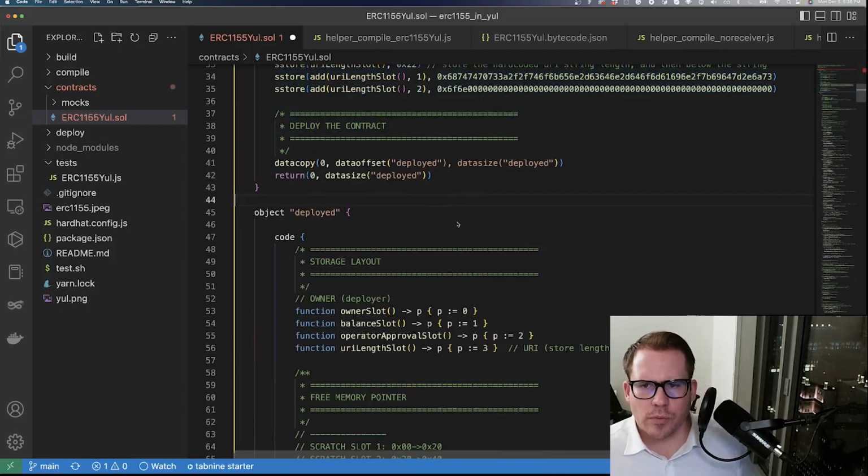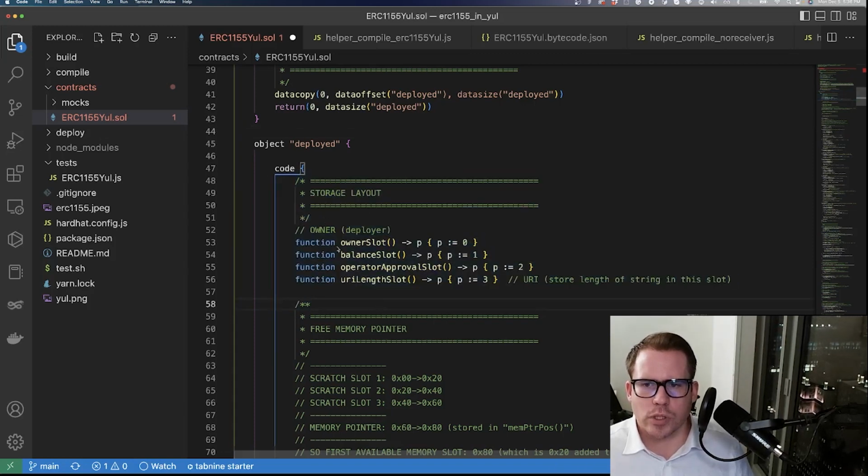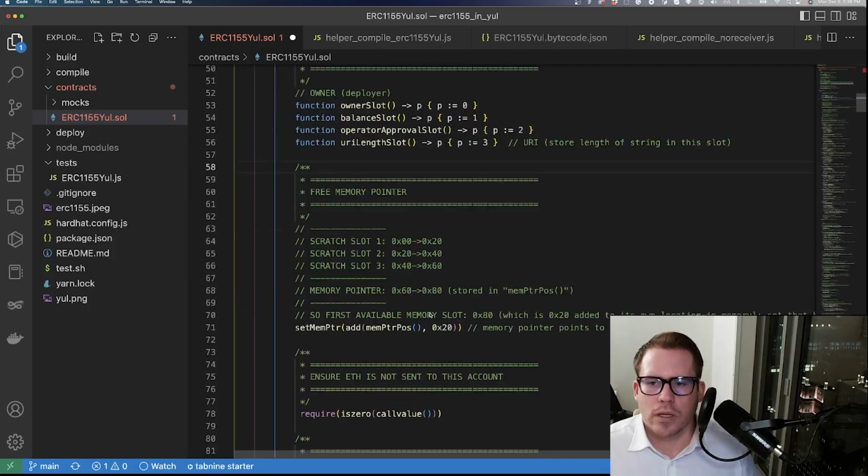So for the runtime code, we're going to have a storage layout that we already alluded to in the constructor. Basically, we're going to have the owner in slot 0. We're going to have the balance in slot 1. We're going to have the operator approval in slot 2, and that's just someone approving the usage of the token for someone else. And then we're going to have the URI length in slot 3. Okay, so this is the storage layout.